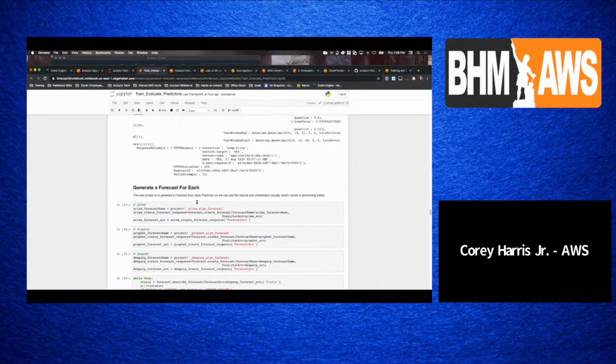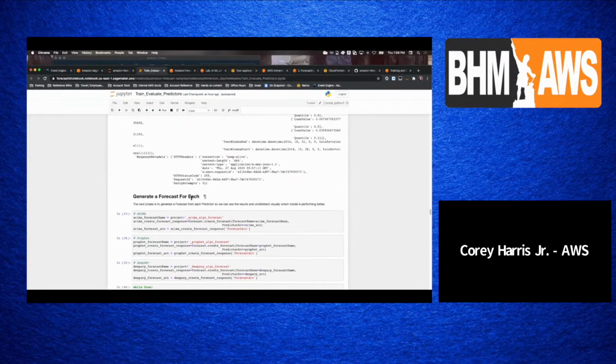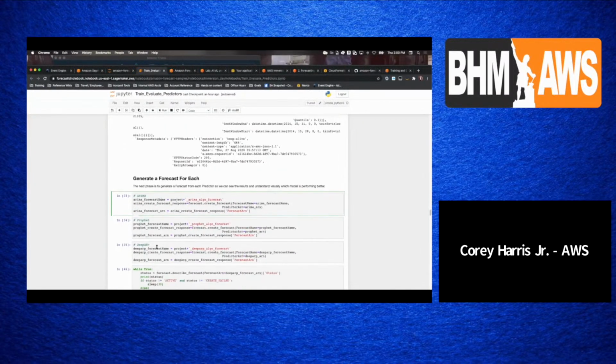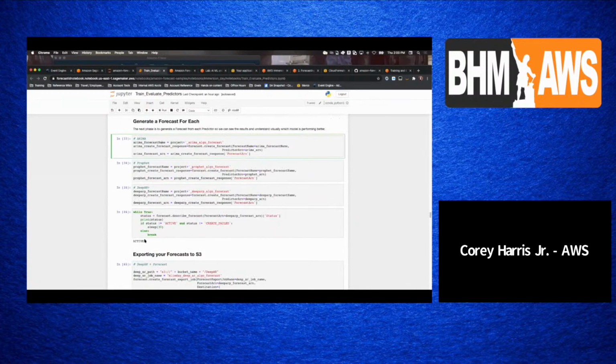So now you have the models created, and you want to generate your forecasts. You create a forecast name and you use the client to create a forecast. You pass in the name and you pass in your predictor, all things that we have gathered from previous steps. And then you find the ARN of the forecast itself, so that we can retrieve it later. And the same process happens for all the models. And this step again was already run.